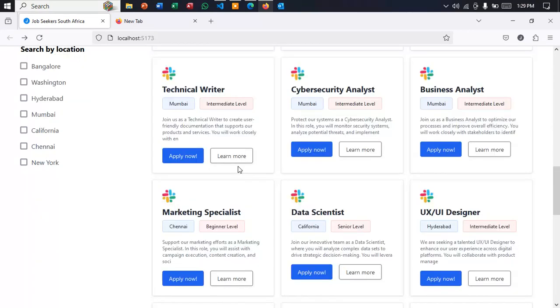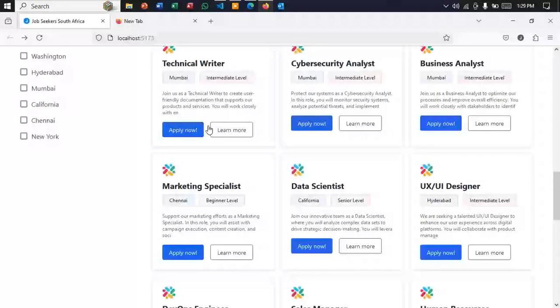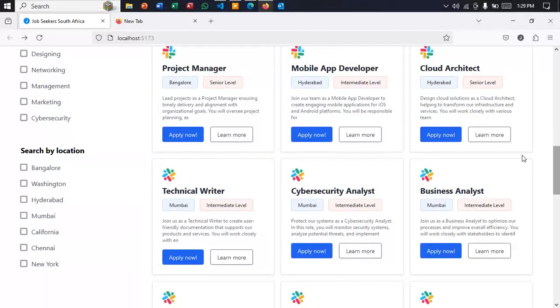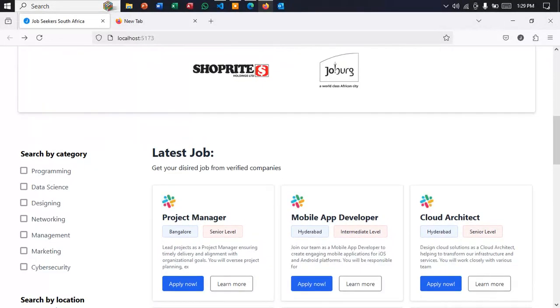And I put apply now and learn more buttons, and these are the locations. See, all of this is pretty much being pulled from the database that we created there under the assets. And there's a filter also here if you don't want to strain yourself writing, just tick here what you require.